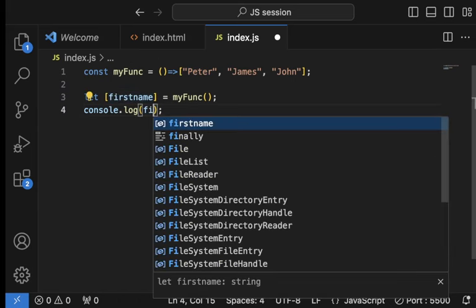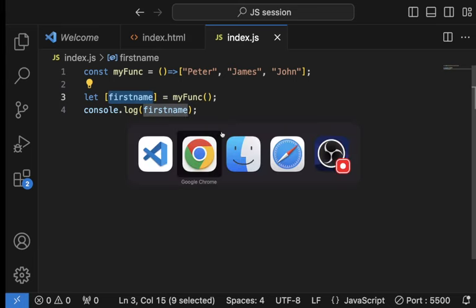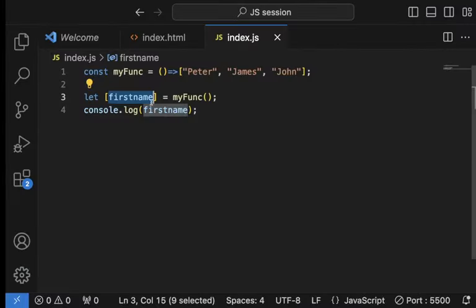Any question? This is returning an array, meaning this array will come here. Then you are destructuring it. The first item here will be pulled out and assigned to first name. So when we check first name, you see Peter there. Let's say the second one is last name. So the second item inside this that we are returning goes to this last name. So that last name will be James.